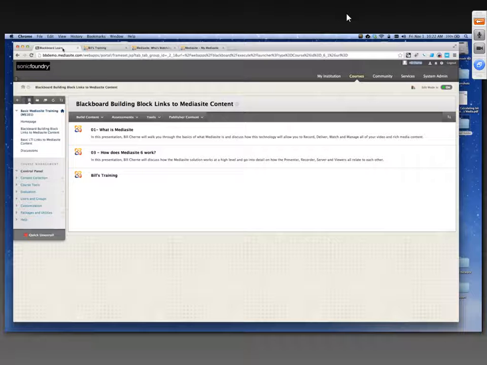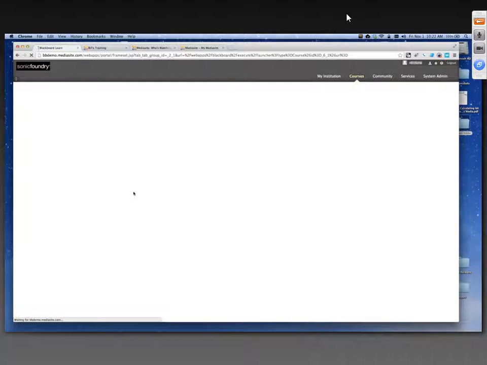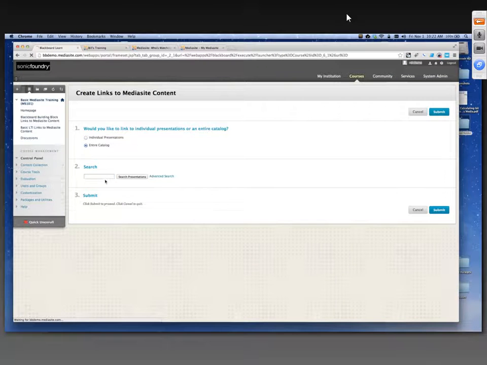Okay, Bill, I saw that when you were adding a recording, you can select a catalog. How does it work with the catalog? Yeah, certainly. So when we go to the catalog group, I'm going to link to content, search for a catalog.